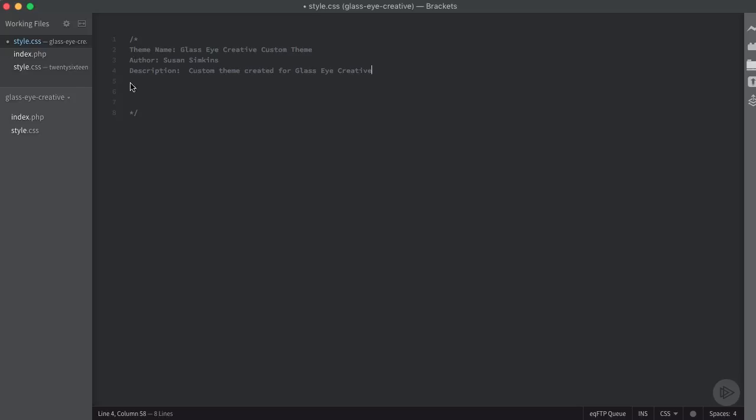And then if you wanted to add anything else you can, I'm just going to give it a text domain, which is a little string identifying our theme. So I'm just going to call it Glasseye Creative. And then I'm going to get rid of these extra spaces and just press save.